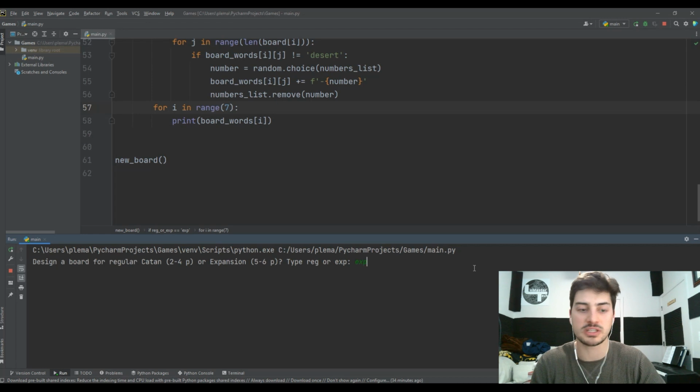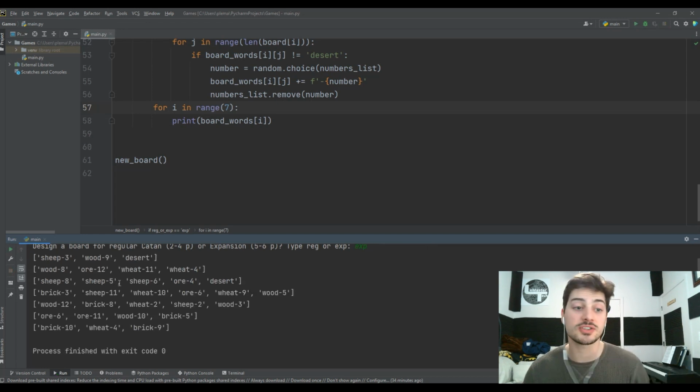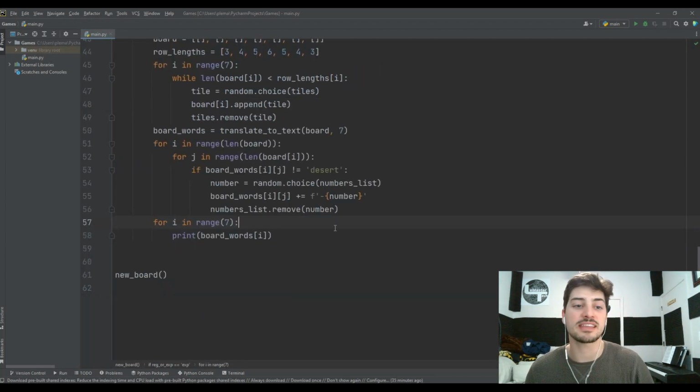So let's look for an expansion board. Okay, and it looks great. Desert doesn't have any numbers. We have sheep, wood, or let's just do a quick spot check. I think we should have like 6 total sheep. You can actually see we've got these 3 sheep in a row. That would make people very unhappy, but that's the name of the game, baby. All right, so I think that looks really good.